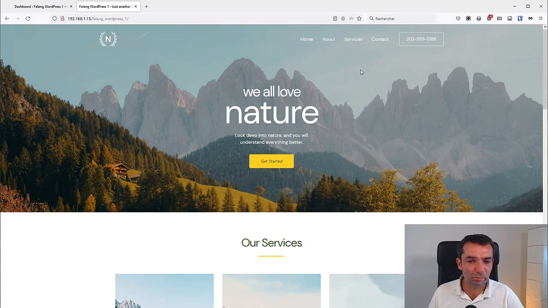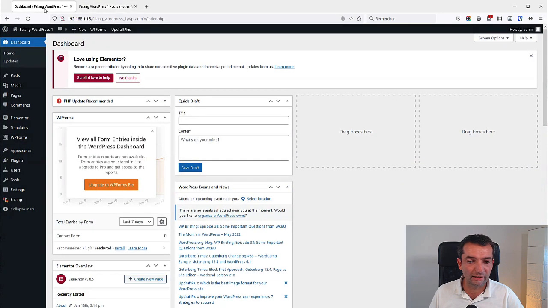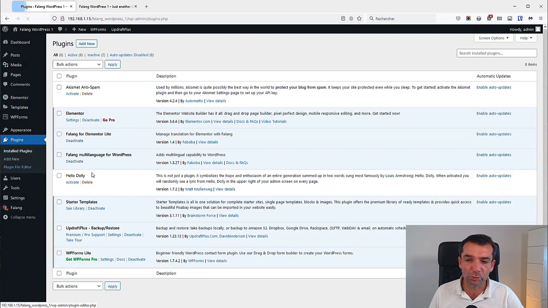Let's go! Here is a WordPress site that we are going to translate. We have 4 pages: Home, About, Service, and Contact. At the dashboard, I can see that the Falang plugin is already installed. I also have the Falang for Elementor plugin, Lite version installed, which works in tandem with Falang multilanguage for WordPress.